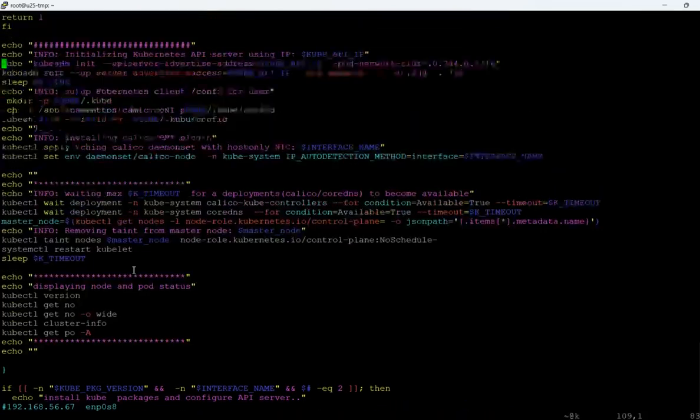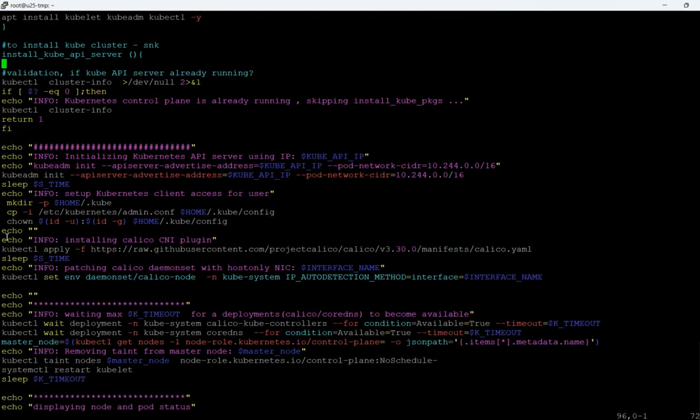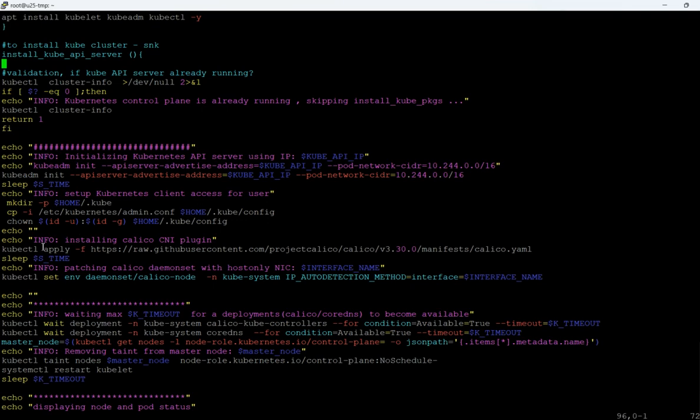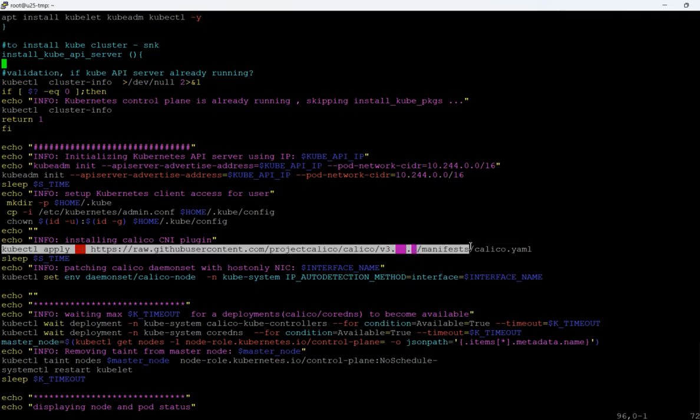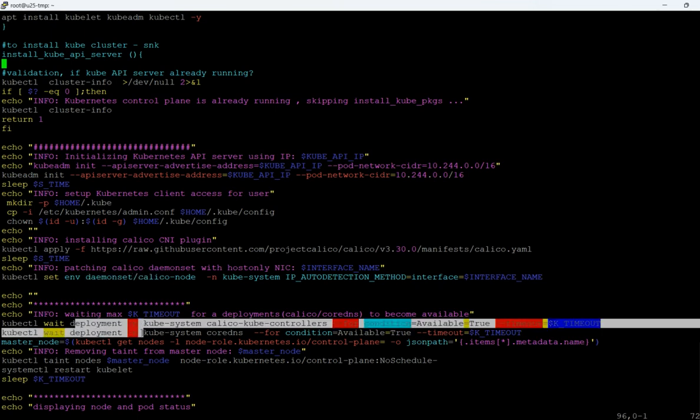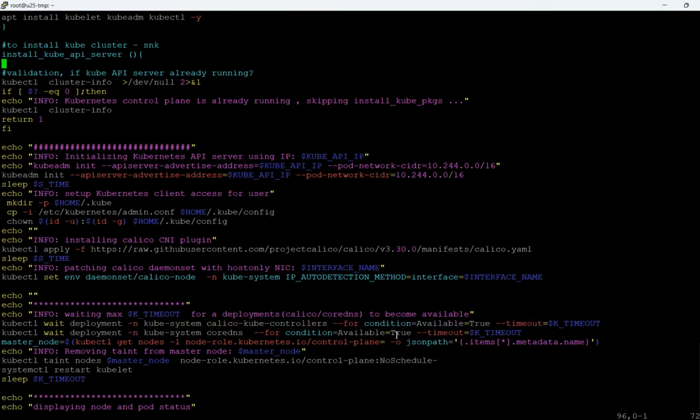So there is the second function. Yeah, this function is what we discussed right now. Then after that it will set your home directory. Then after that it will apply your Calico CNI plugin. Then as you discussed, Calico needs the interface to be patched in the daemon set, so I patched this one.